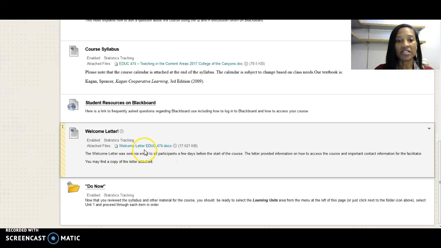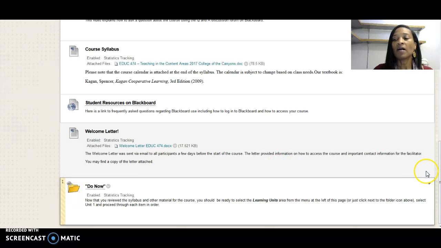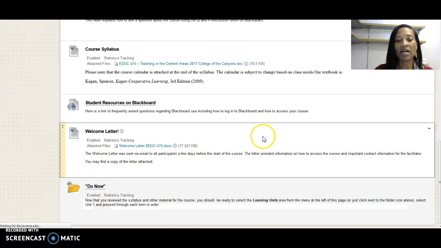So underneath that here, we have the welcome letter. And this would be sent via email to all participants a few days before the start of the course. The letter provides information on how to access the course and important contact information for myself, the facilitator. So that letter is there. And then at the bottom, I have the Do Now. So I click on Do Now.